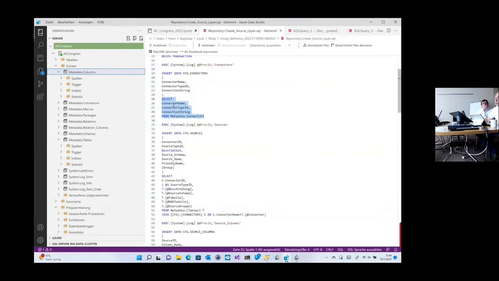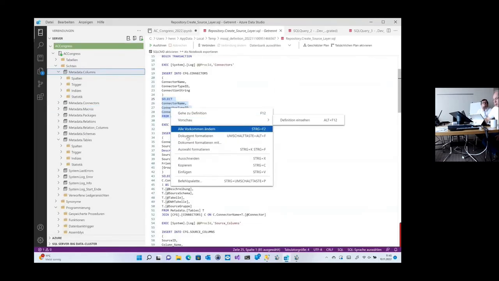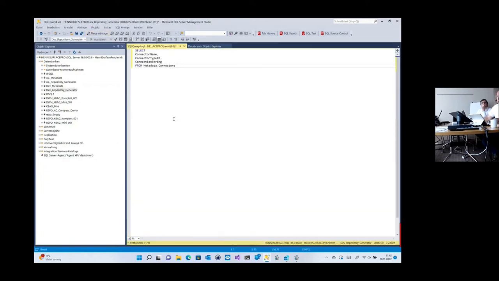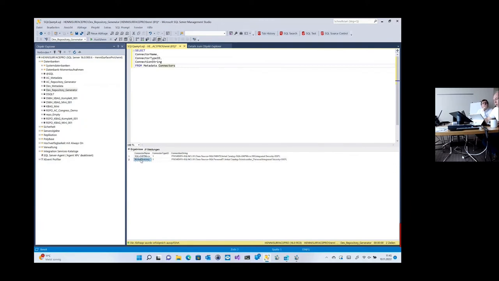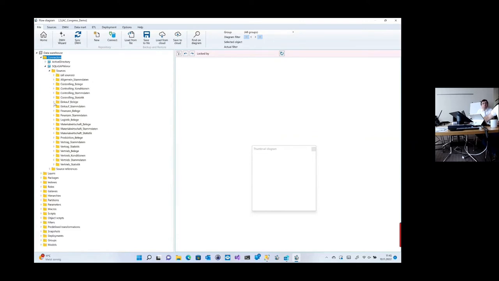To define a connector, you need three columns. I copy it to... We have connector name and connection string, and that's all we need to define the connector. And when we refresh, we should see here our two connectors with some sources.